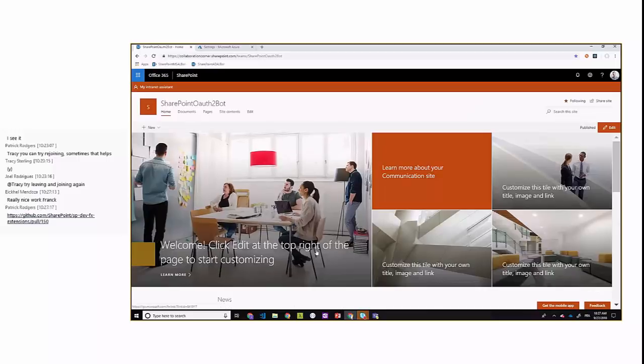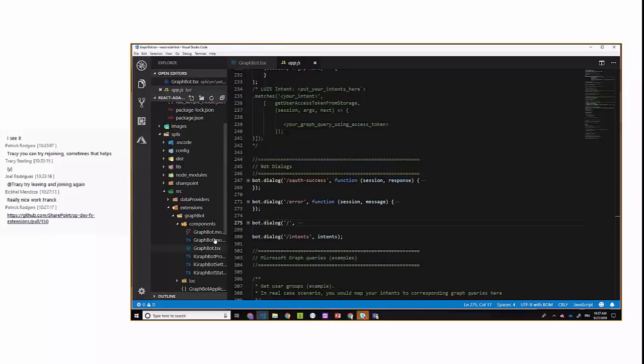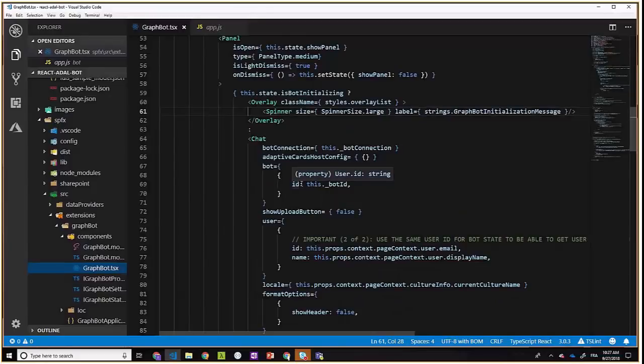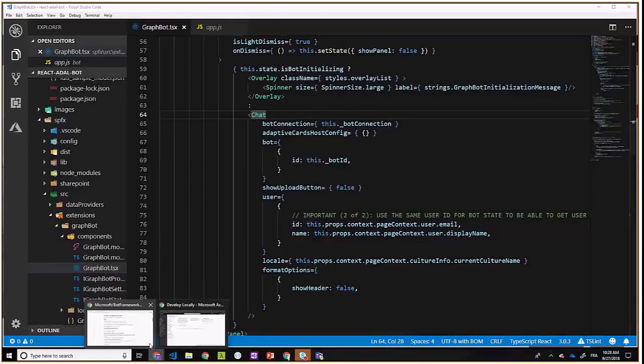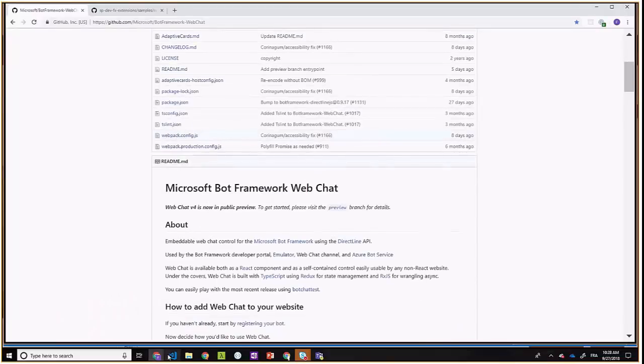So how does it work, technically speaking? The first thing you have to do is an SPFx extension. So nothing really complex here. It's just an extension. The main part is a custom React control. So this is the Bot Framework React control. You can get this control through an npm package. So you have a GitHub page explaining how to use this control.